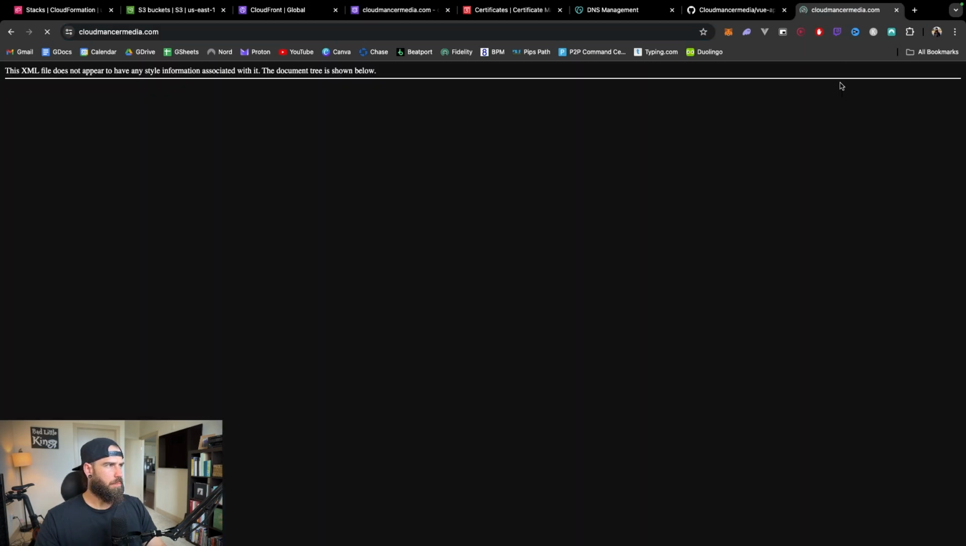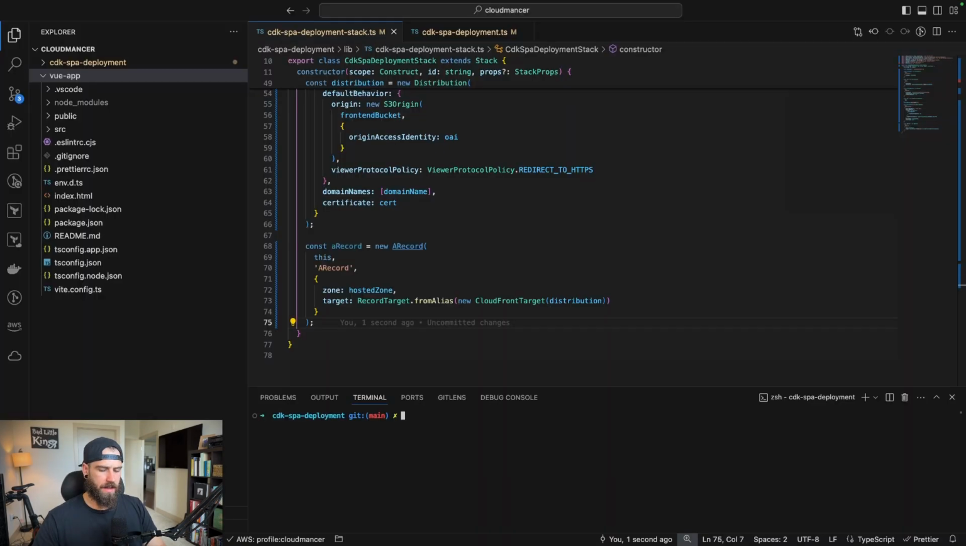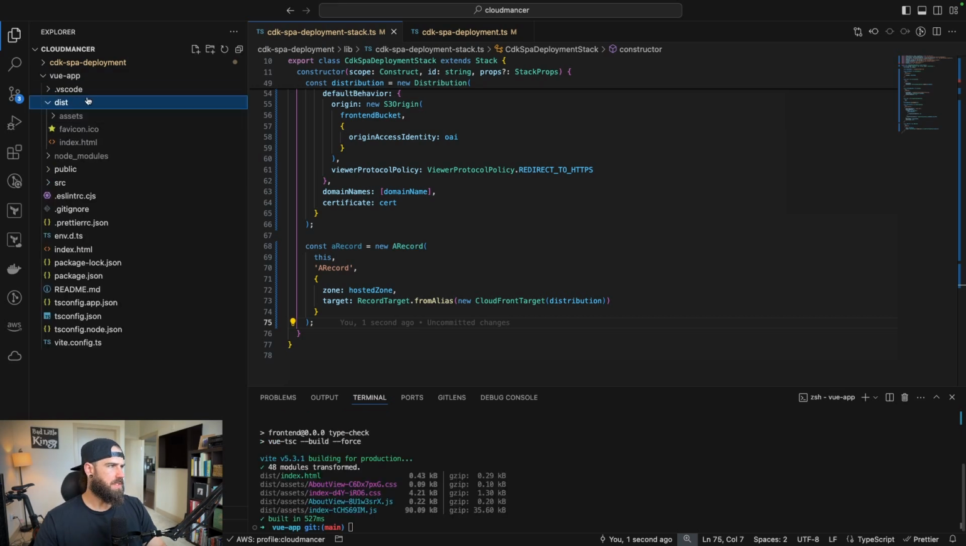traffic to CloudFront. But if we go to cloudmancermedia.com, the specified key does not exist, and that's because there's nothing in the bucket. So let's fix that. Back in the code here, we'll just cd into our Vue app, and we'll just run npm run build. Great, so you can see the dist folder was created here. This is what we're going to upload to our S3 bucket.